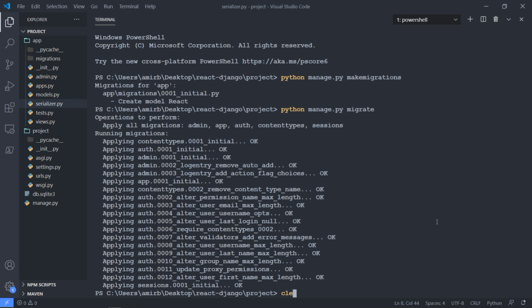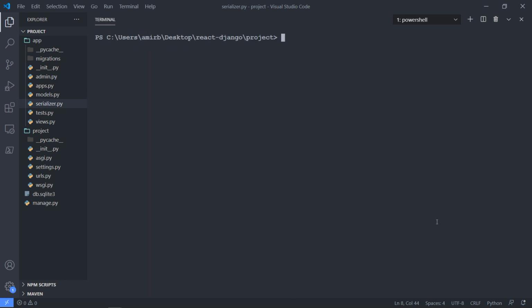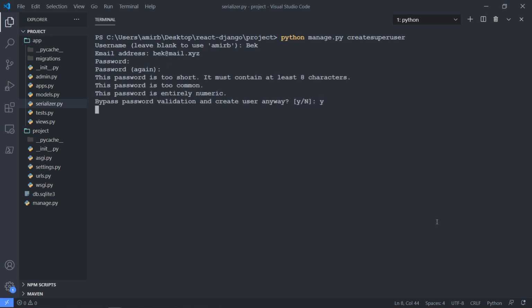Okay, cool. And let's create superuser. So createsuperuser, email mail@xyz, and password anything, 123456. That's okay. Alright, so superuser created successfully. Congratulations. Alright, so let's go ahead and run the server.